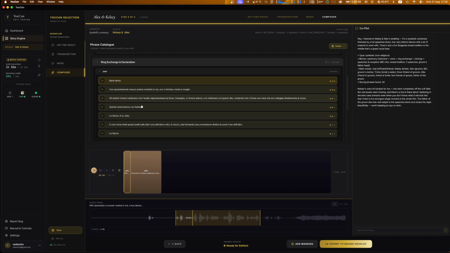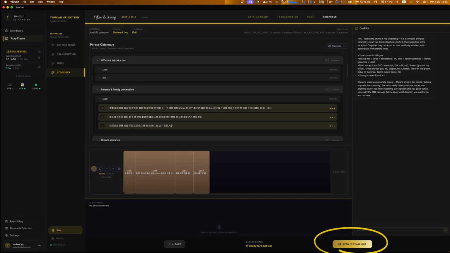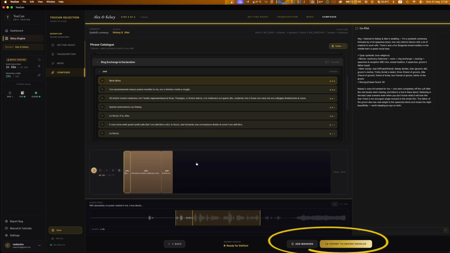When I'm done composing, I don't need to move to a separate screen. The export buttons live right here in the Composer. If I came in from Final Cut Pro, I see Open in Final Cut. If I came in from DaVinci, I see Add Markers and Export to DaVinci.